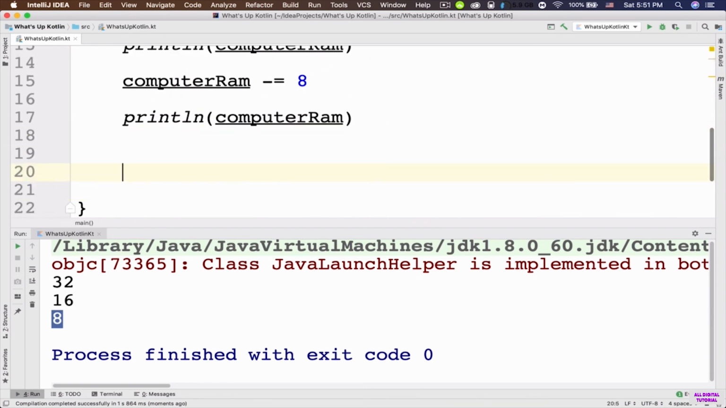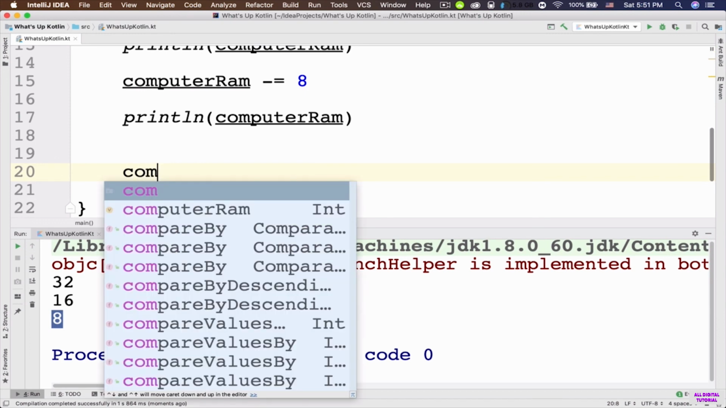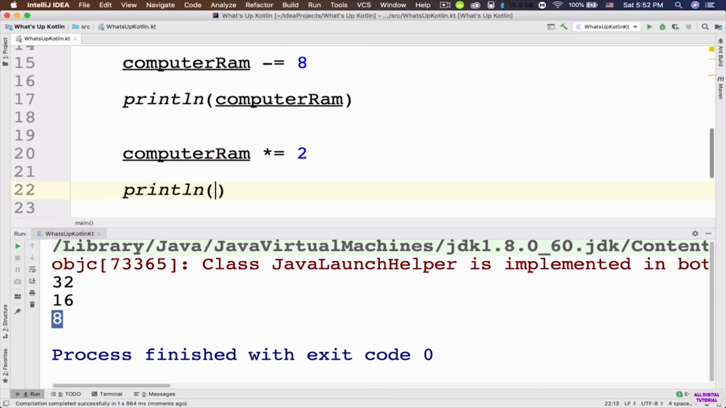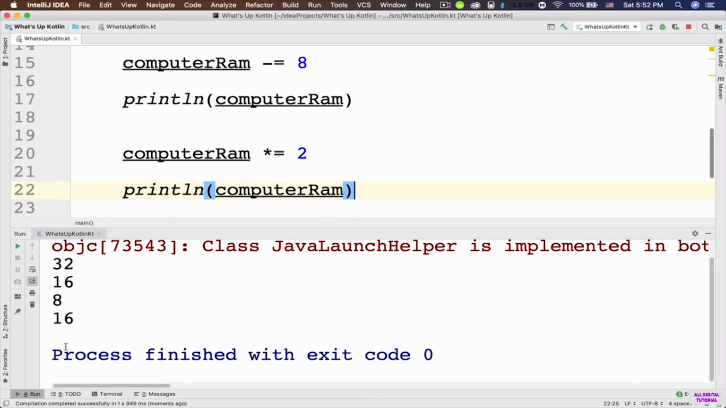We have also the multiplication and division operations. So here I can say computer RAM, multiplication operator, assignment operator, 2. So now if I try to output the value of this variable to the console, you should see the value 16 is going to be outputted here.